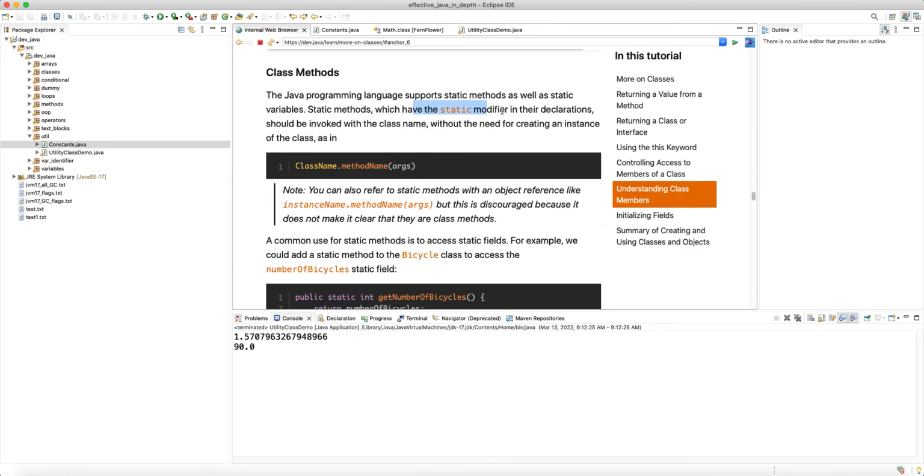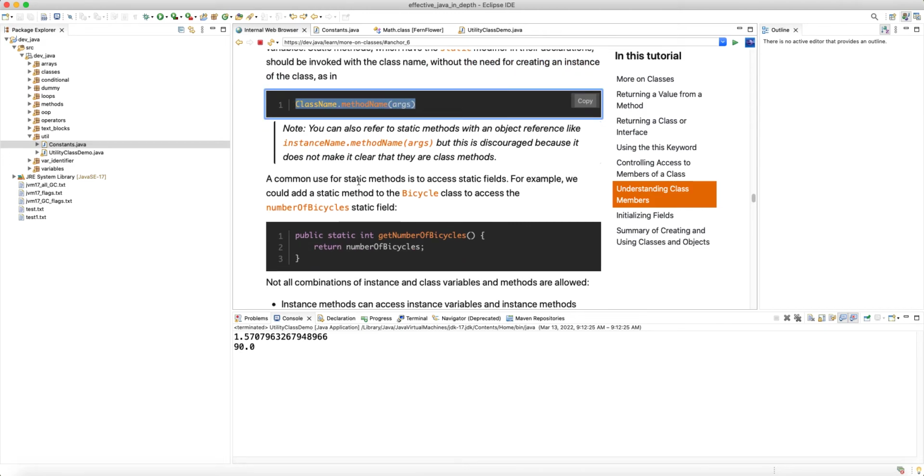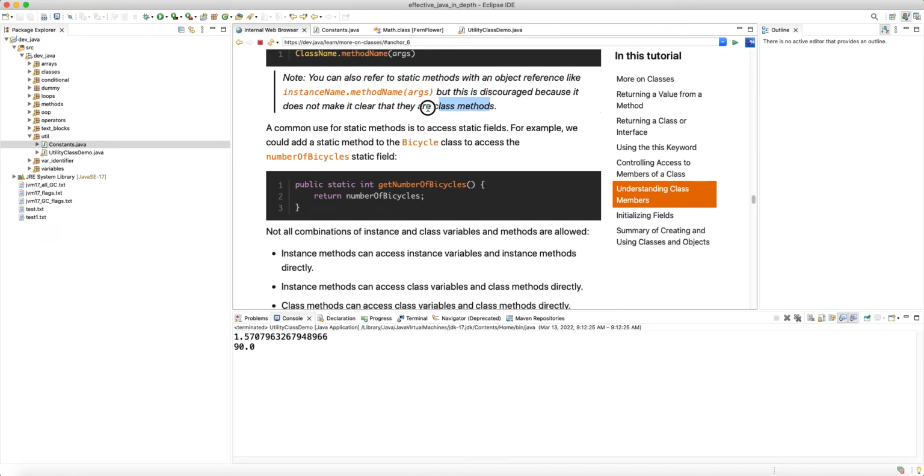So static methods: if a method has a static modifier, then it should be invoked with a class name without the need for creating an instance of the object. That's what we're talking about. If you import it statically, you don't even need to write the name of the class. You just write the name of the method. The compiler knows which method you're talking about. Note, you can also refer to static methods with an object reference, but this is discouraged because it does not make it clear that they are class methods or static methods.